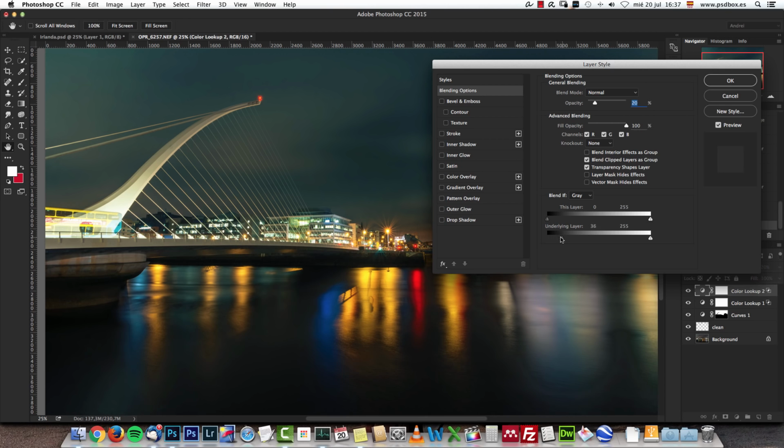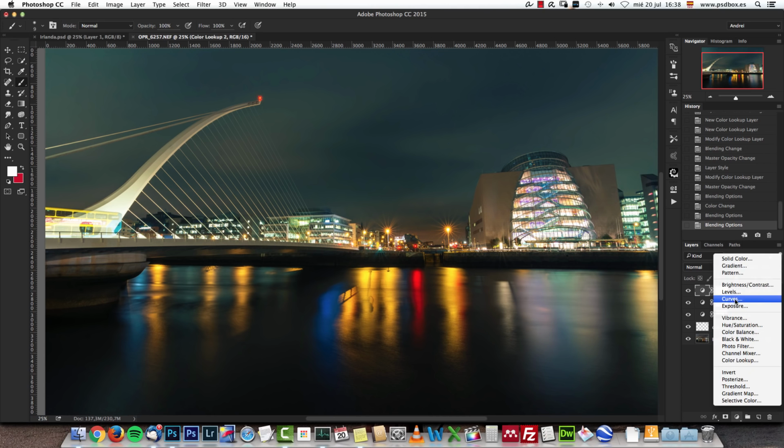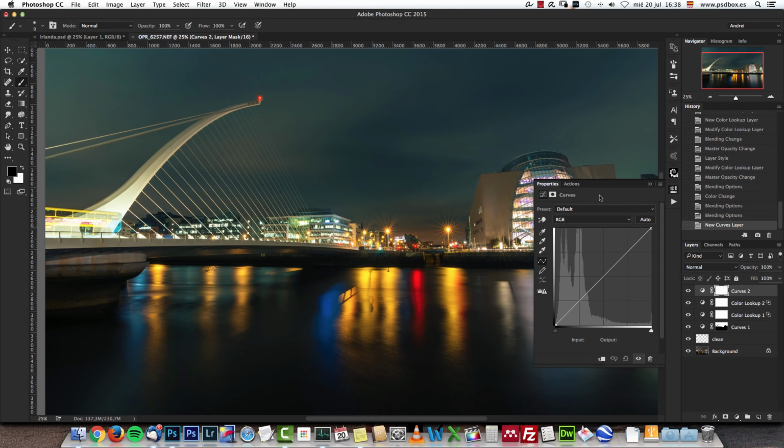See those lines there? What you can do is move it slightly and then split it. Use the Alt key and split the effect, and the transition is a lot softer. To about 90, 95, it's okay. And that's it. Now let's add another curves adjustment, and this time I used all layers, all three channels.